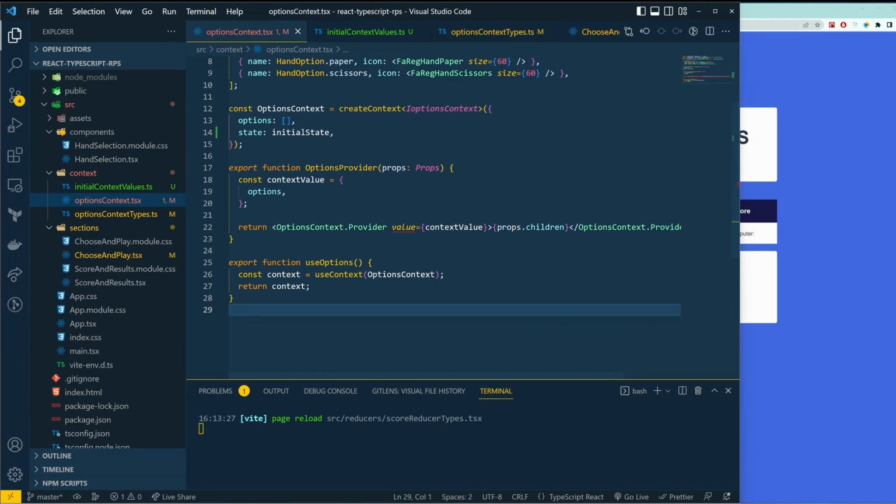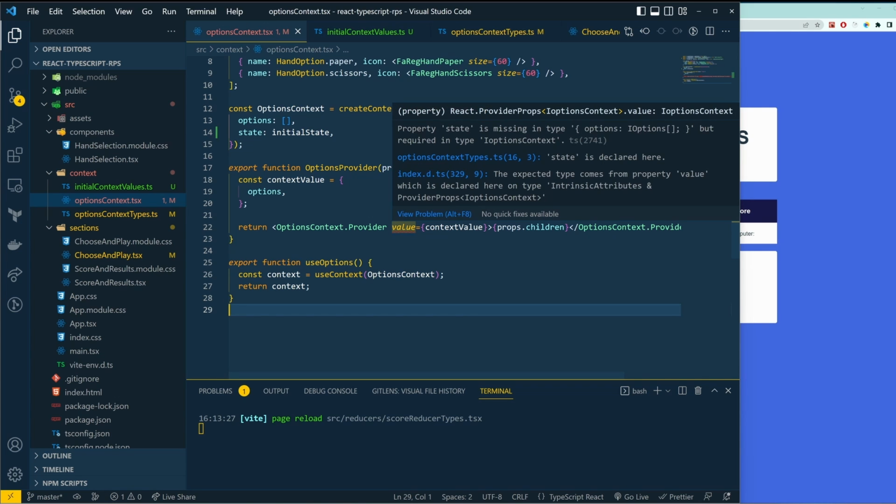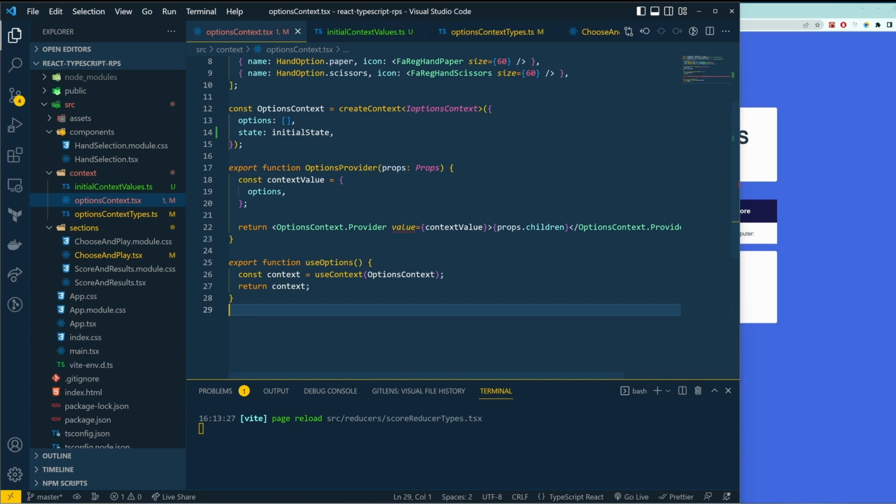All right, guys, let's carry on with this. If we hover over the value here on your provider, it's going to give you an error saying that we are actually missing the state type in our context value. Because if you remember, when we initially created our create context, we said that it would have some options and a state, and we even specified this initial state, but we never passed here the value that you are going to be using all the time.